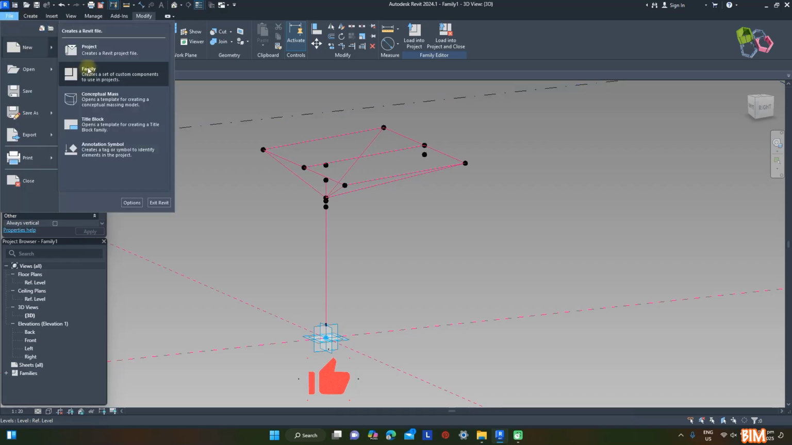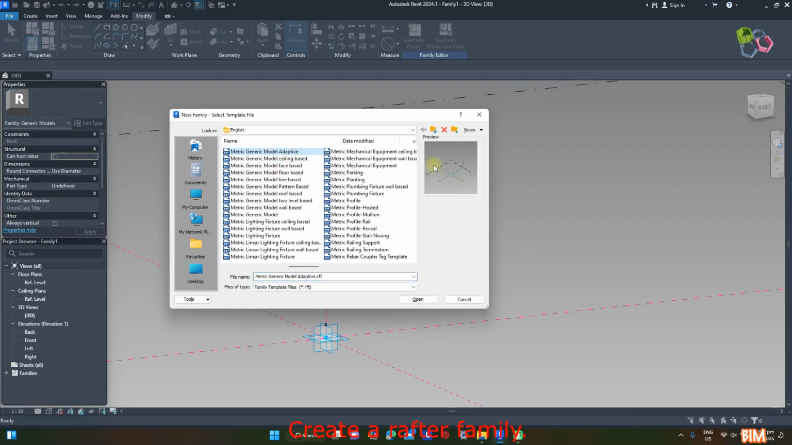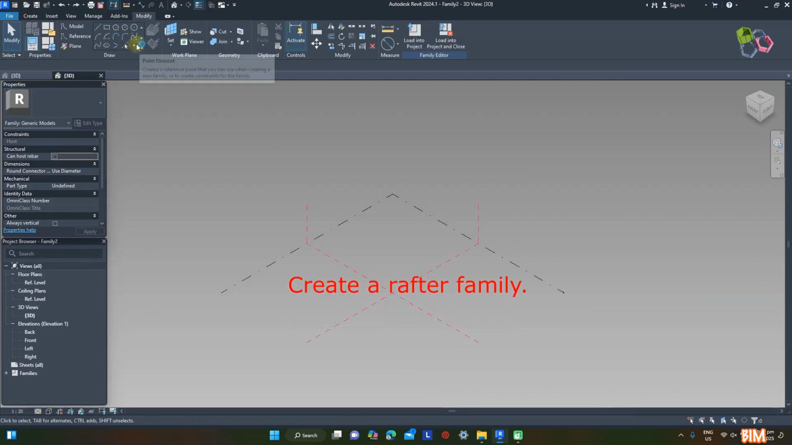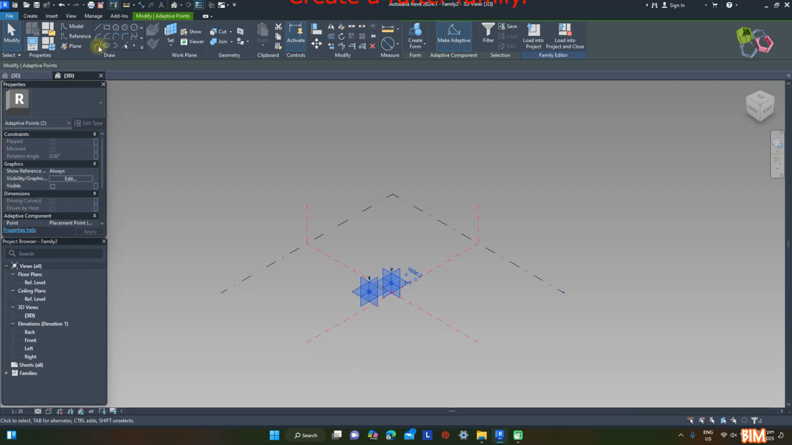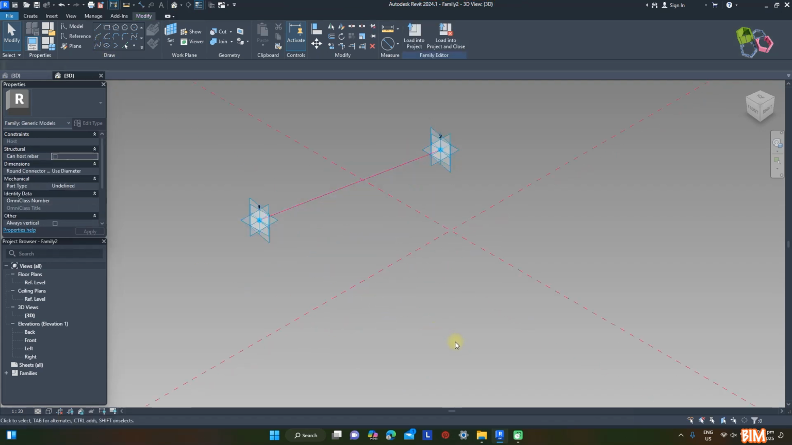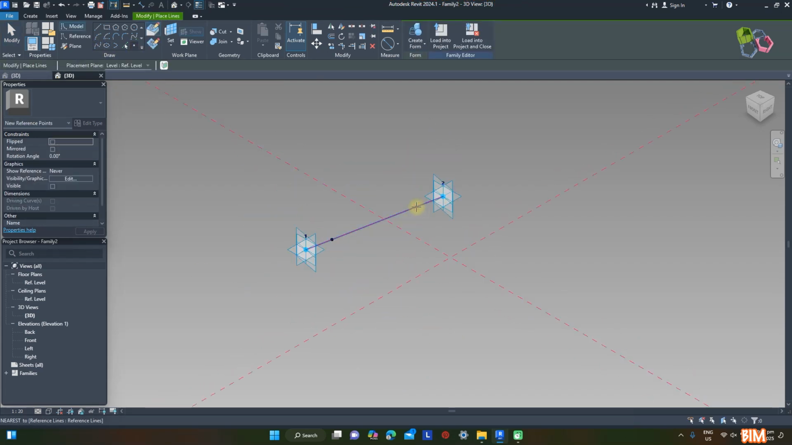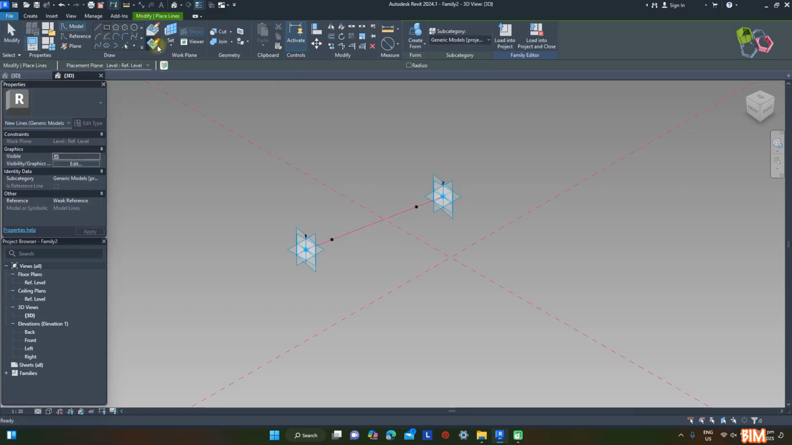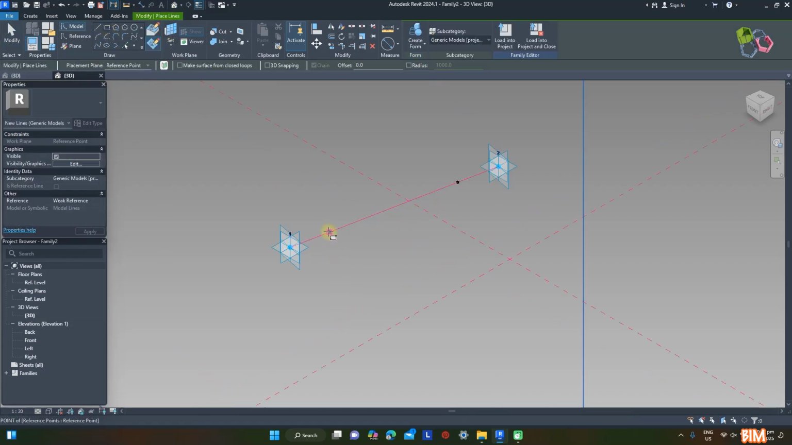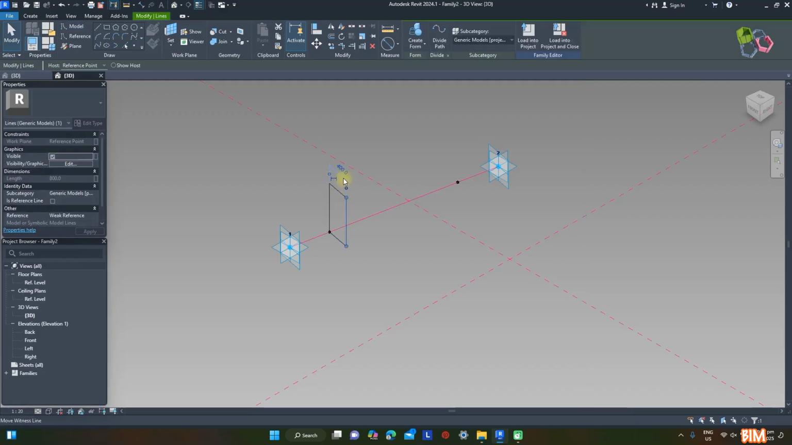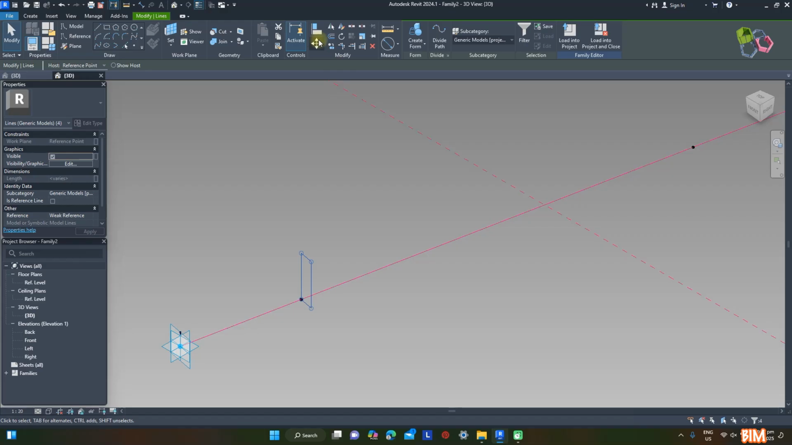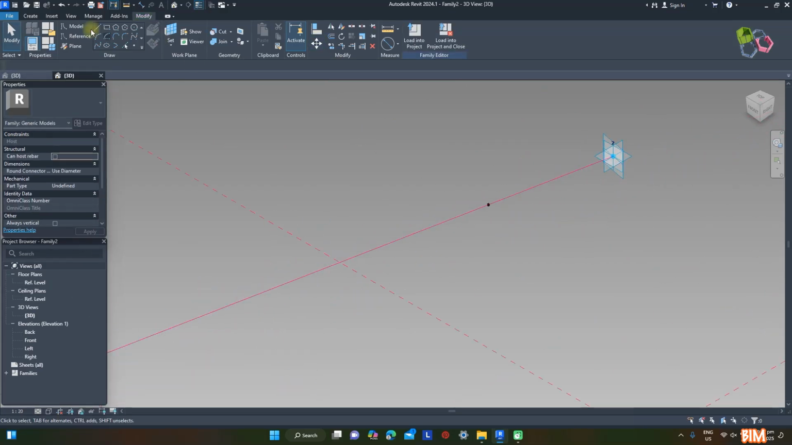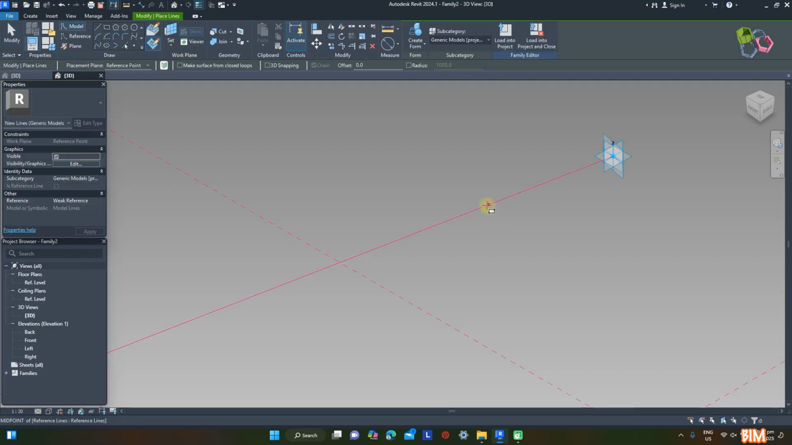generic model adaptive family template. Create 2 adaptive points. Connect with reference line. And draw rectangular profiles on the vertical reference plane for the rafters. Size 80 mm by 250 mm height for the base profile, and 80 mm by 50 mm for the other end.